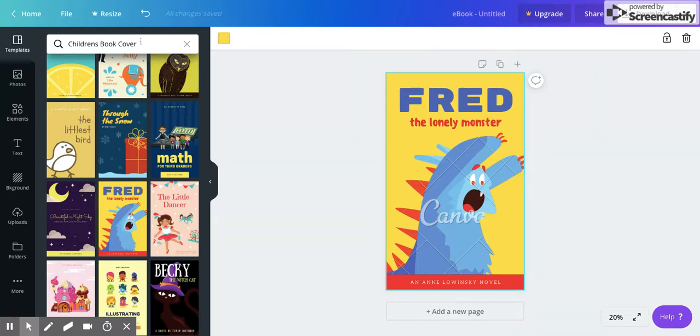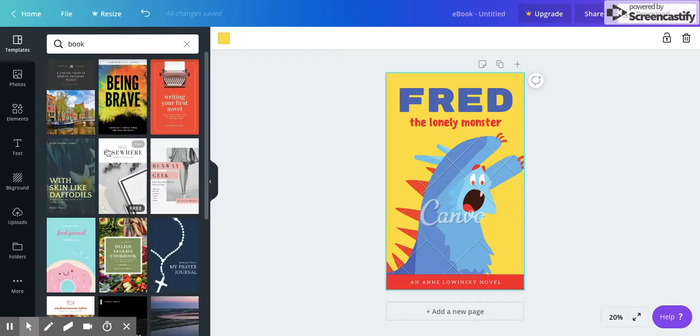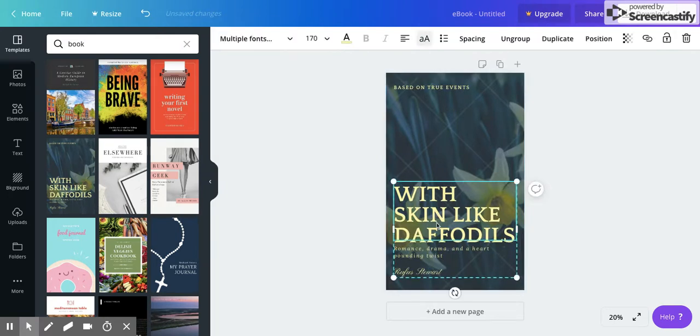So maybe you don't like that, and maybe you just want to do book. You can search book, and you can get all these other book templates as well, and it'll automatically populate it.